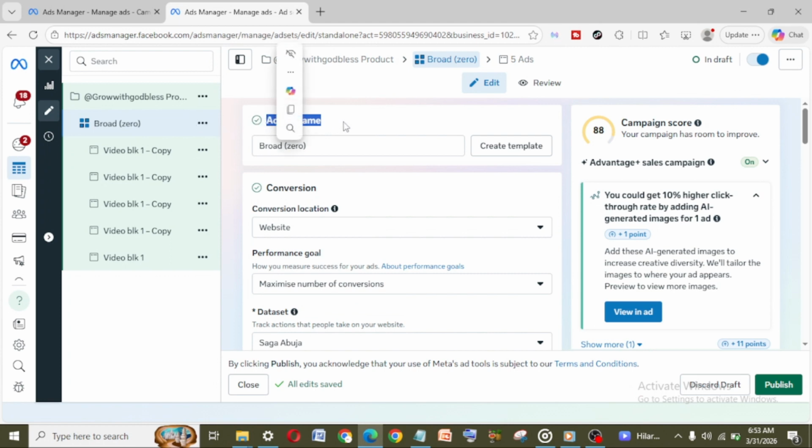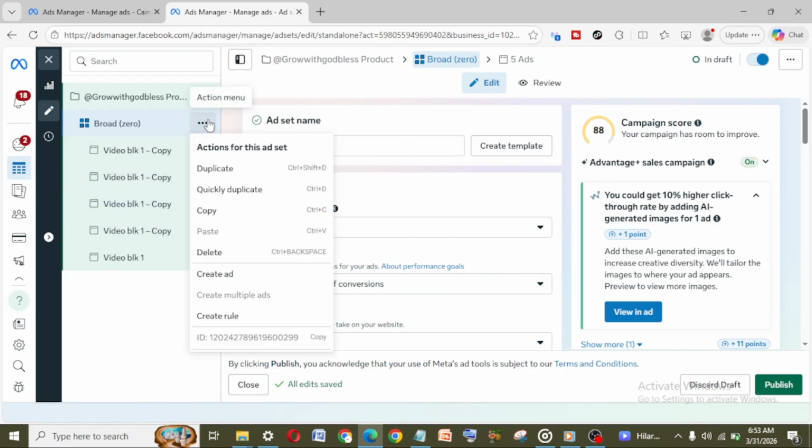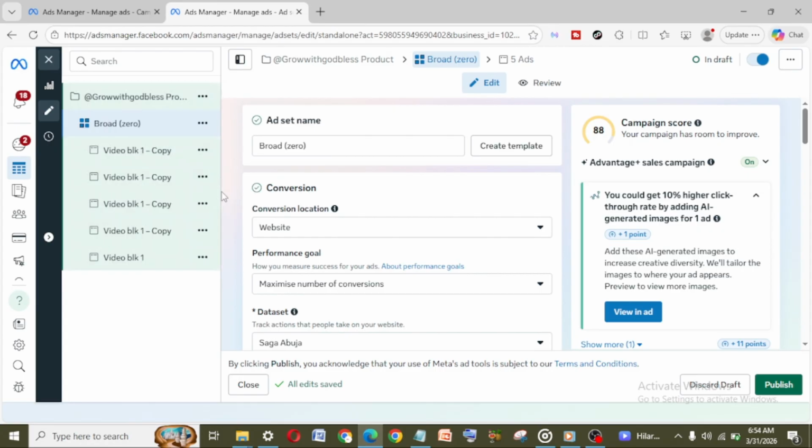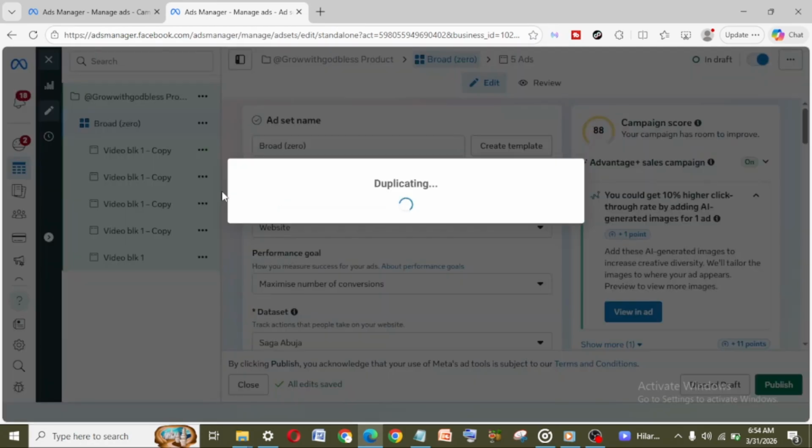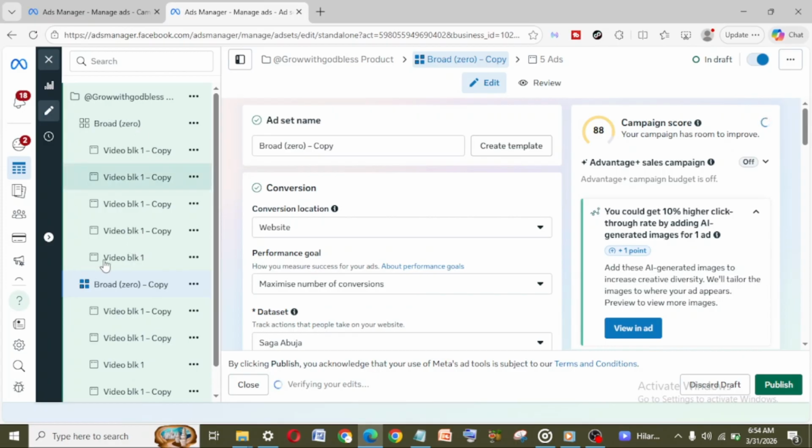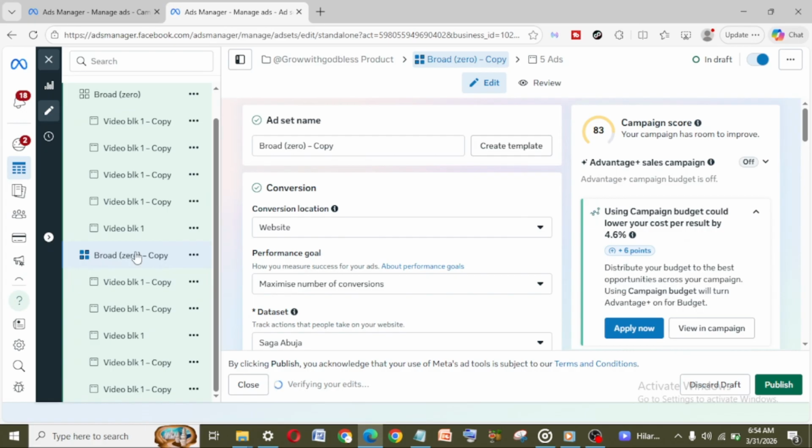Now, what do we want to do? We want to duplicate the asset level this time, not the ad itself. So we duplicate the ad set. Click the three dots at the front of the ad set column, then click quick duplicate. Then we photocopy our asset and even all our five ads at once, because all the ads are under the asset. Look at our new photocopy of our asset now, and all our ads also follow.